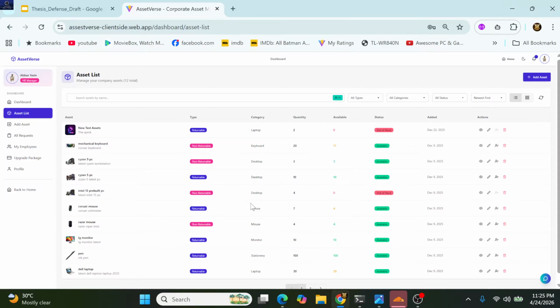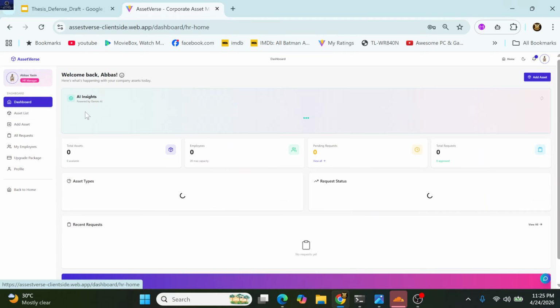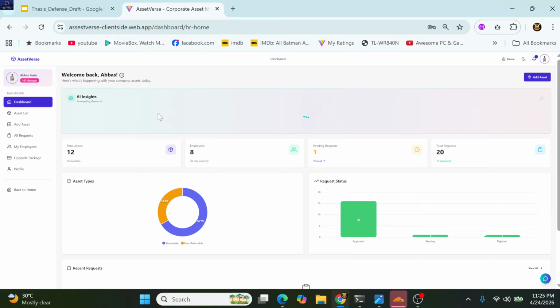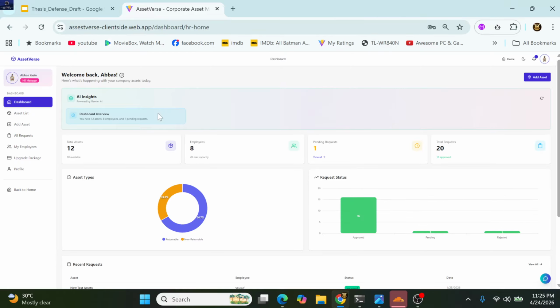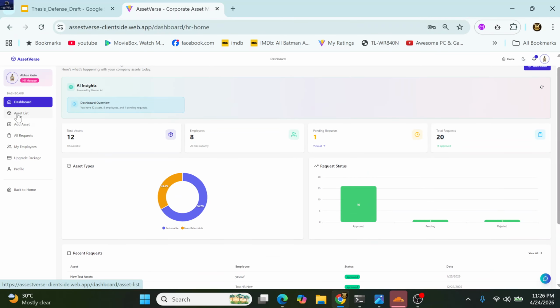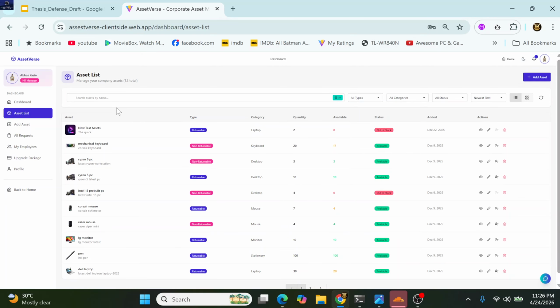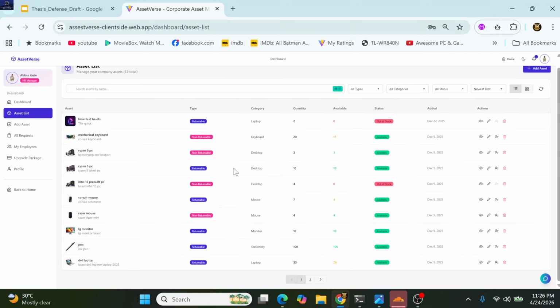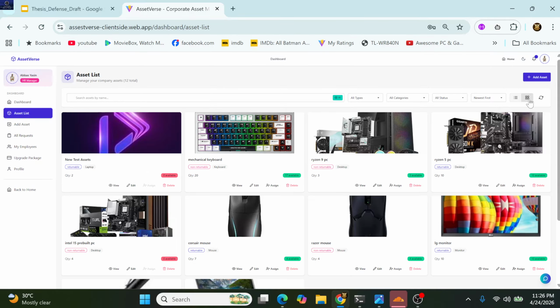this brings us to our HR dashboard. As you can see in the dashboard, there is an AI Insight menu where the AI checks our backend database and gives us a complete overview of what assets we have, how many employees we have, and how many pending requests we have. This dashboard is made beautifully. So you can see the asset list contains a list of the assets currently available or out of stock, and we can switch between a list style view and a card style view.